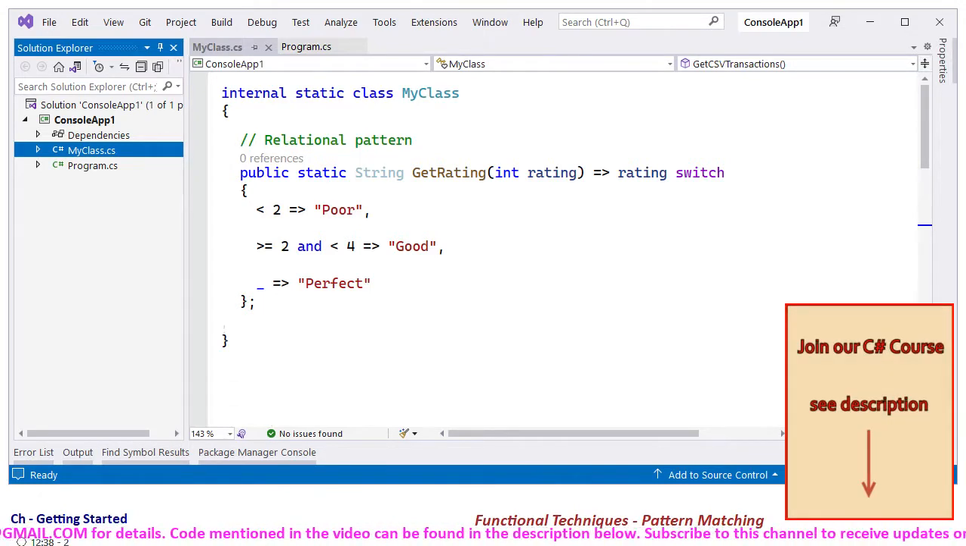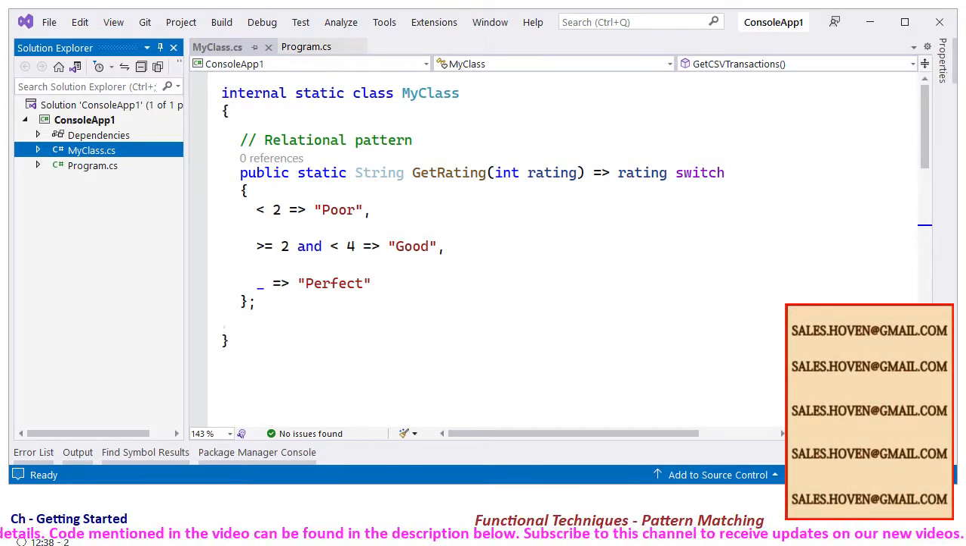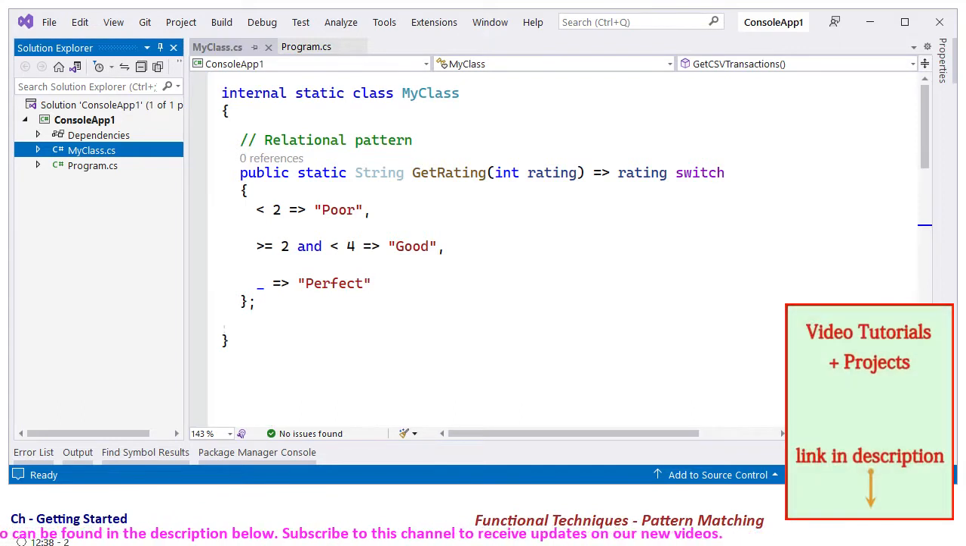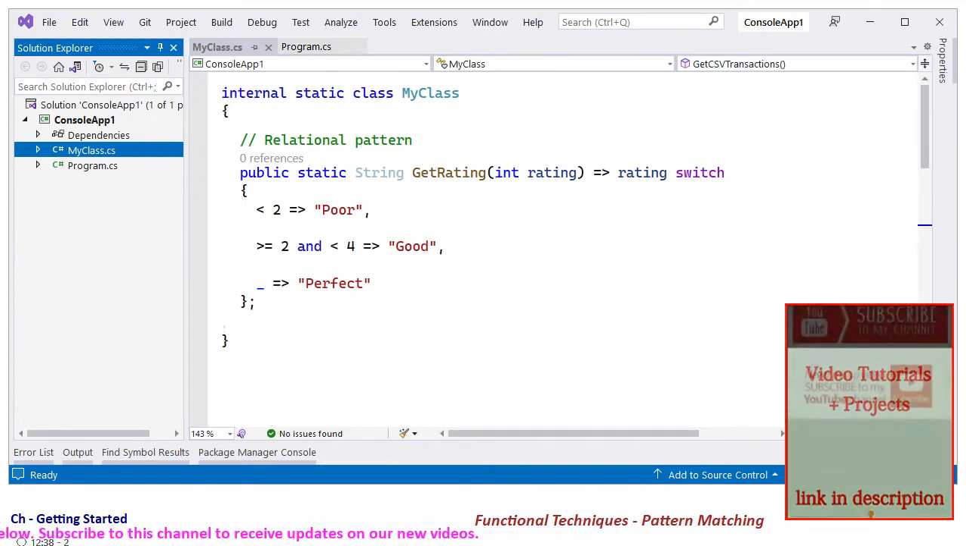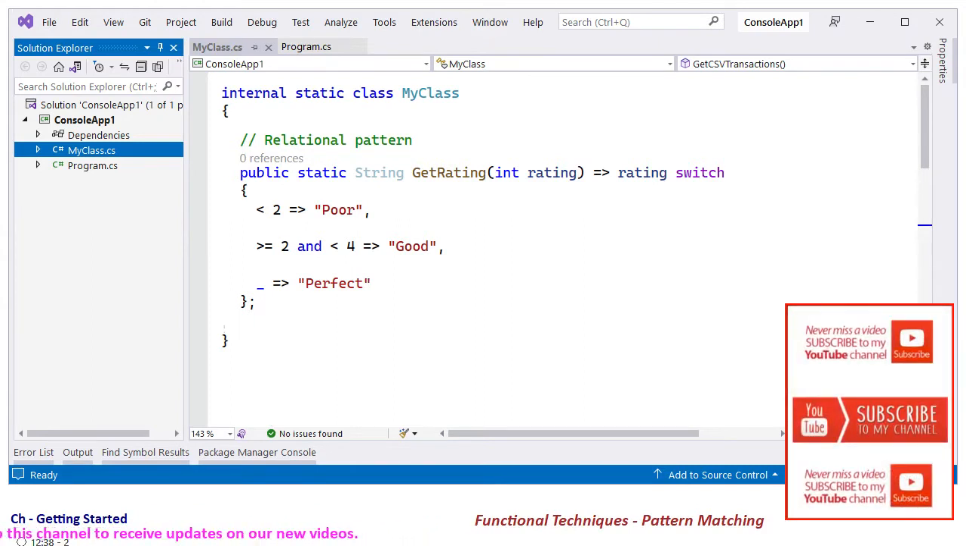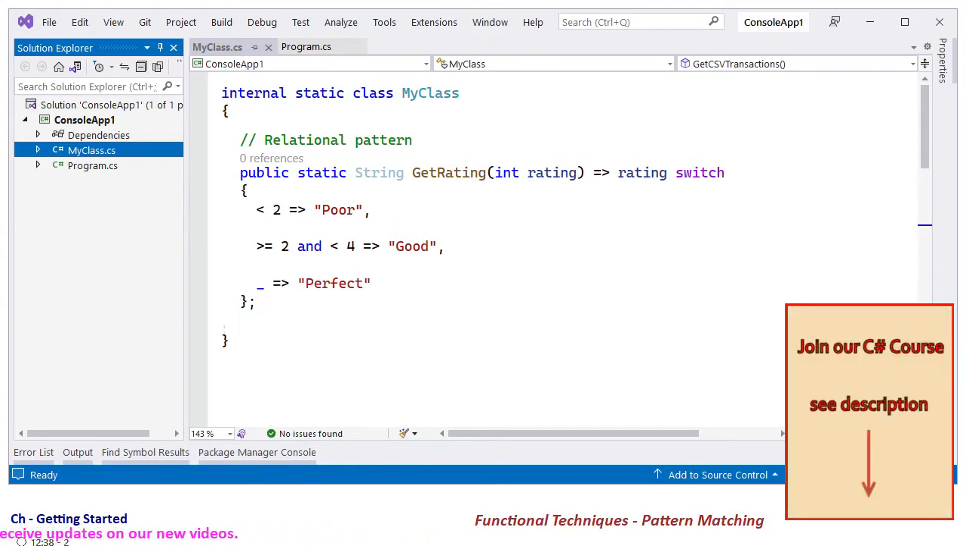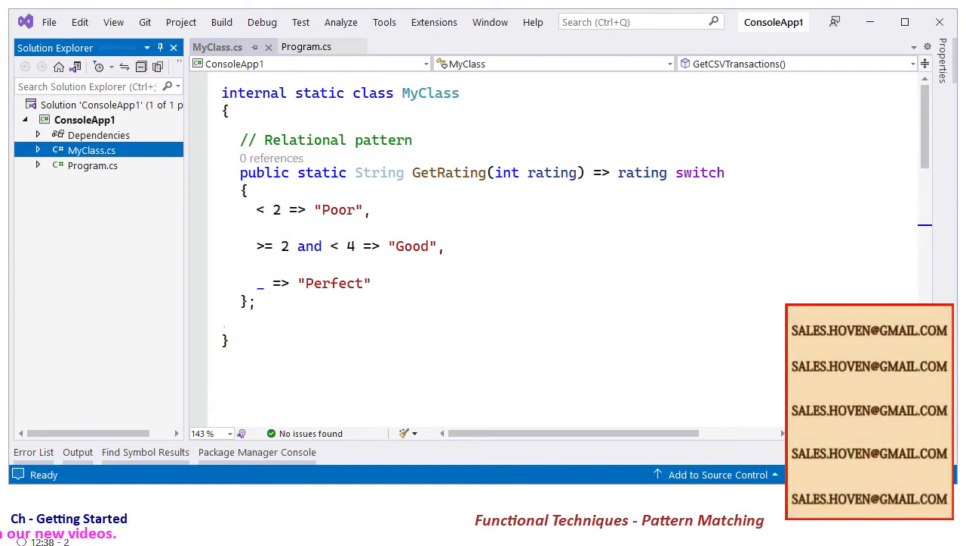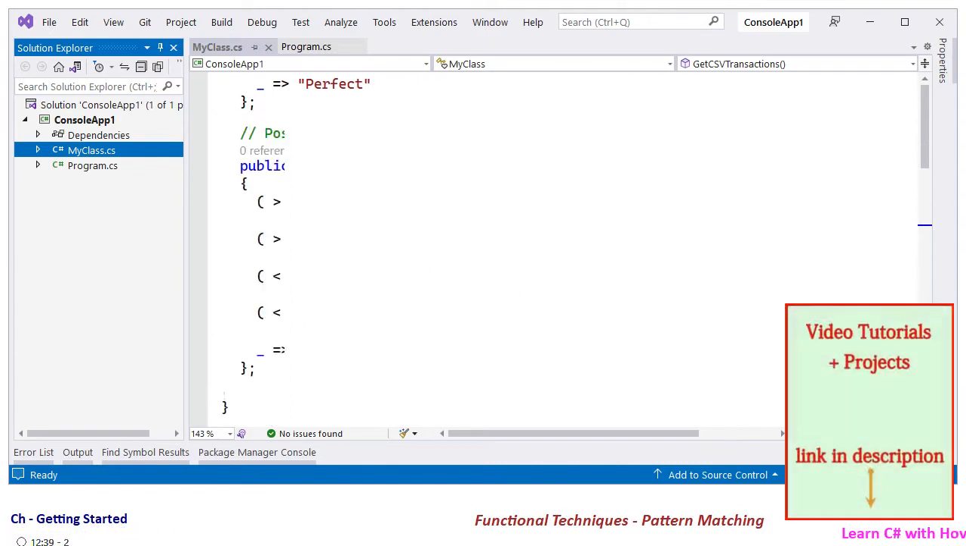The first arm uses a logical comparison of the rating identifier, rating less than 2, to return a string. The second arm uses a similar comparison with an and pattern. And the default arm uses a discard underscore for unhandled conditions. Pattern matching can also be used with tuple expressions.